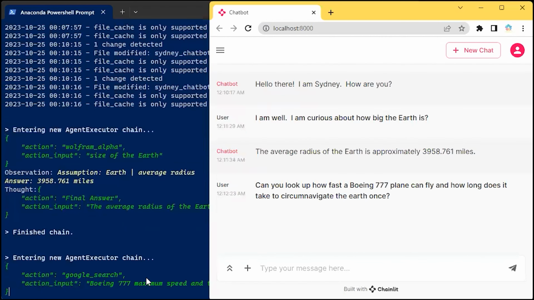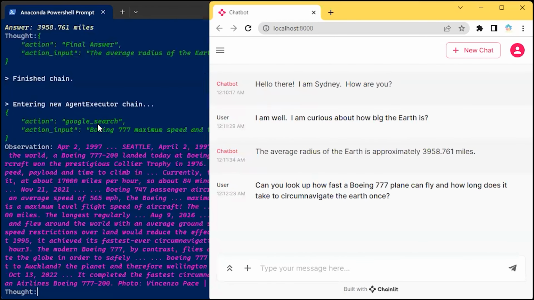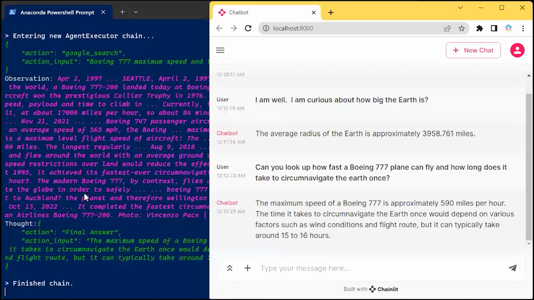Let's look at the left here. First, it is searching, doing a Google search to find the answer to how quickly the Boeing 777 can travel, which is a maximum speed of 590 miles per hour. The time it takes to circumnavigate the Earth, its calculation would depend on various factors such as wind conditions and flight route, but it would typically take 15 to 16 hours. To be honest, it surprised me a little bit.